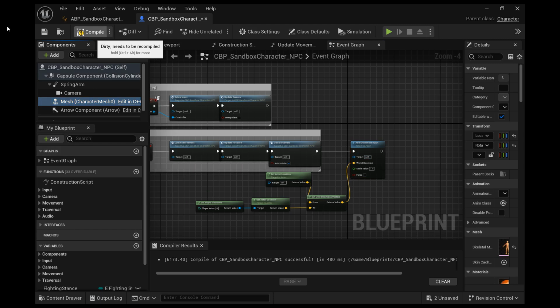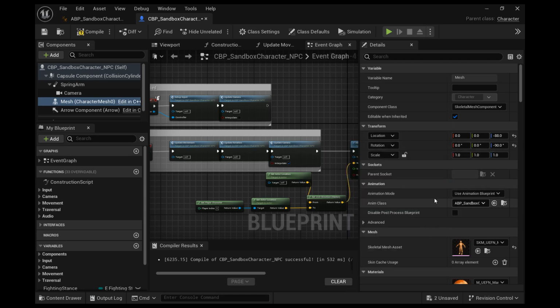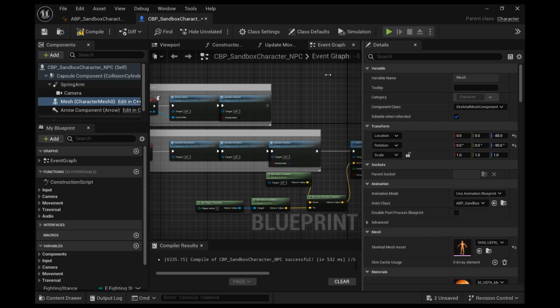And now on the mesh, compile and save. On the mesh, we want to give it that animation blueprint we just created. So rather than the sandbox character APB, we want the APB sandbox character NPC.